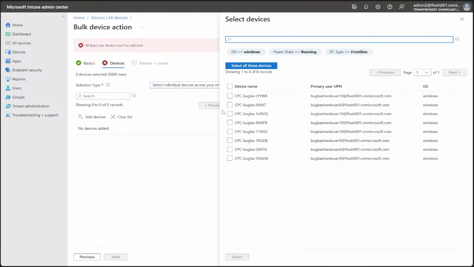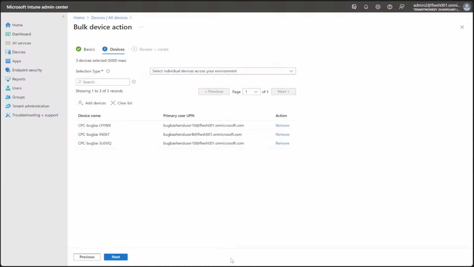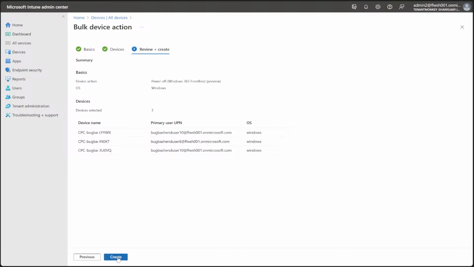Here I can see the list of devices that are currently powered on so that they can be powered off. Now from here, I'm just going to go ahead and click on, say, around 3 of the Cloud PCs. Go ahead and select this and click on Next. Here, I'll just go ahead and review all my selections and I'll hit the Create button.